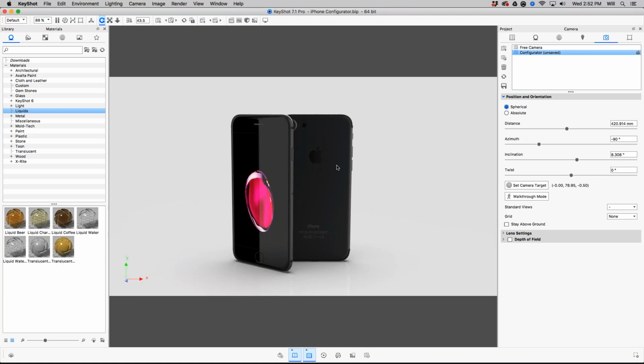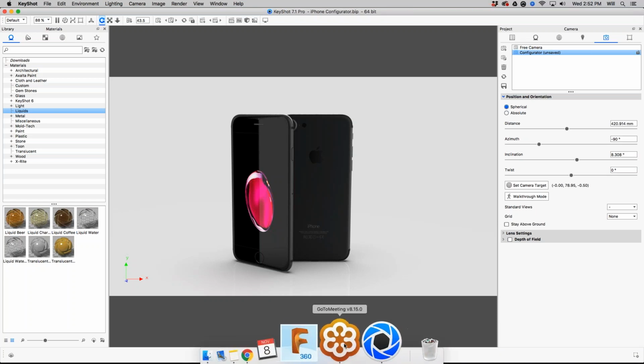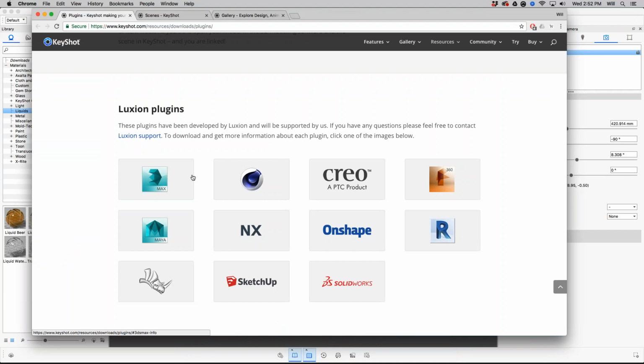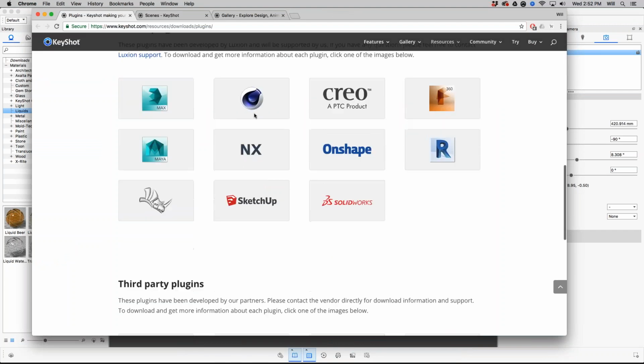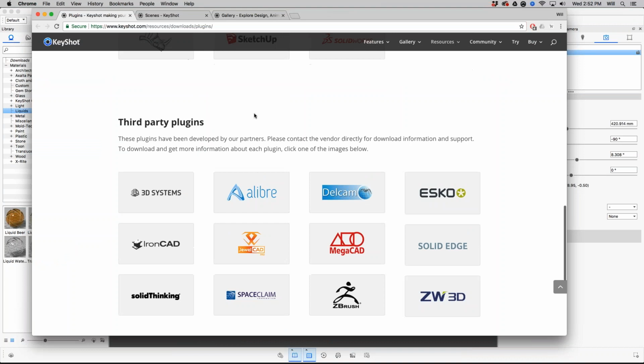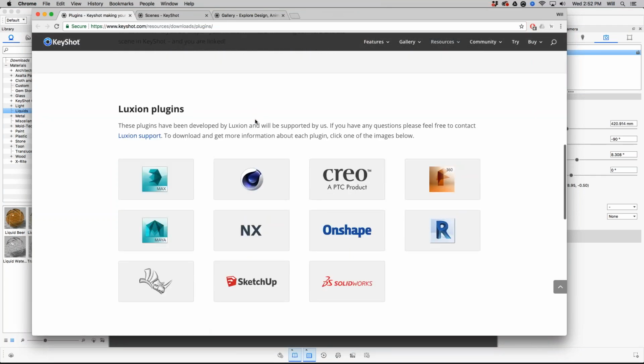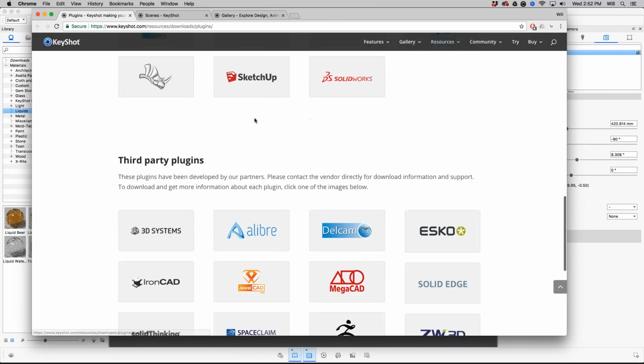Okay. And next question is, if I purchase KeyShot 7, do I have to pay extra for the SolidWorks plugin? Good question. So actually plugins are all free. There is one exception. It is a very premium plugin that is not developed by us, and I sometimes forget which one. One of them is a paid plugin, but SolidWorks is absolutely free.